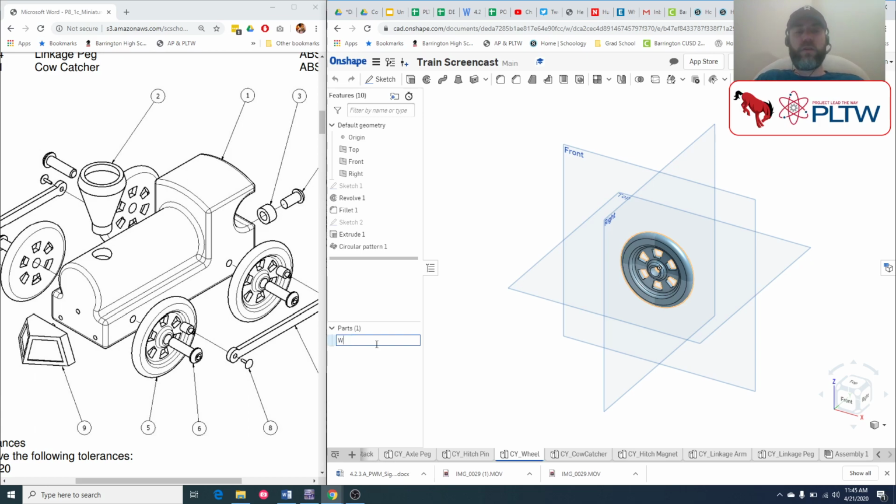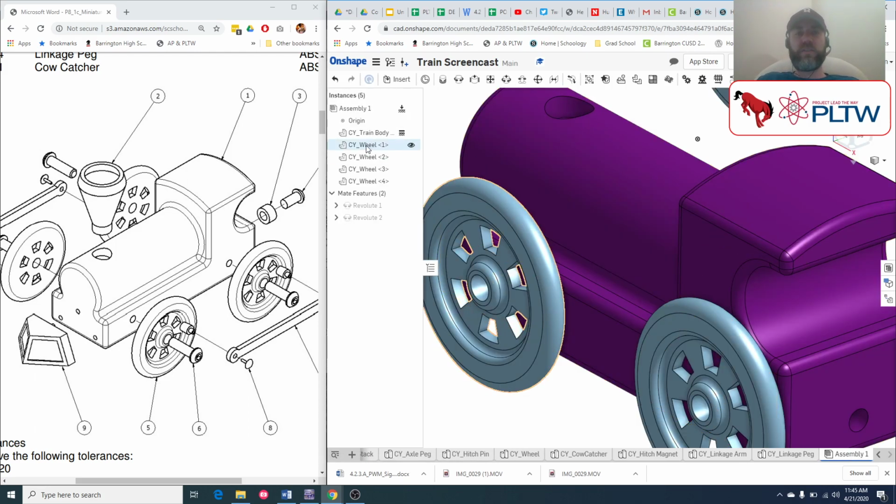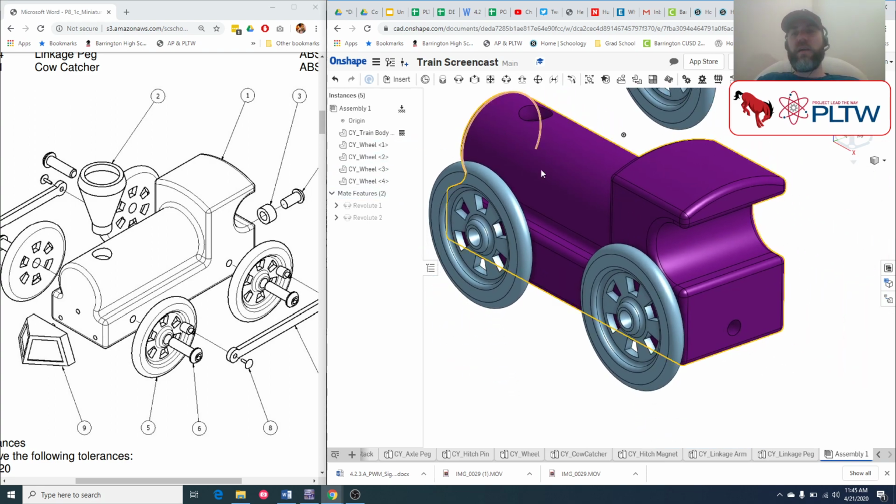So name this one CY_wheel. I believe it should update. It should update pretty quickly. And you see now they're all named CY wheel, and then 1, 2, 3, 4 for the number of instances that it's in there.